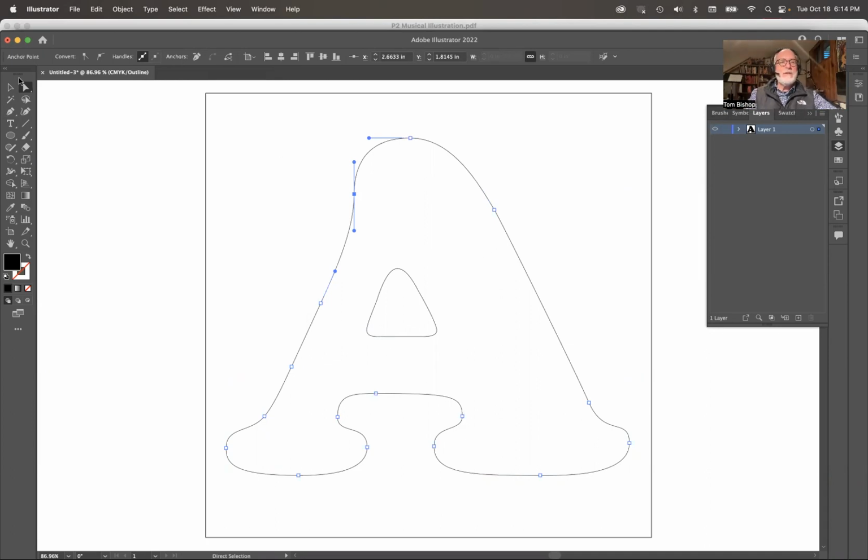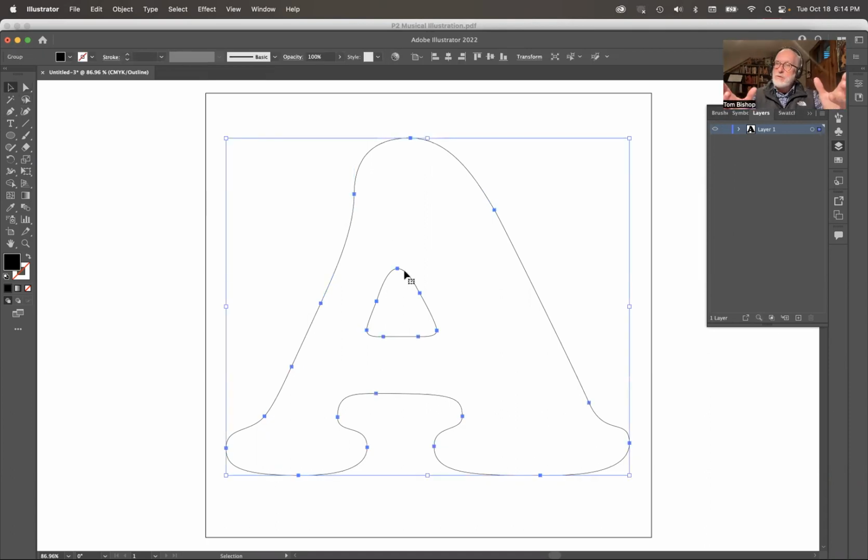Anyway, what I'm seeing is that if I click on this path, the whole thing's unified, right? That's a hole inside that outer shape. So that's a compound path.